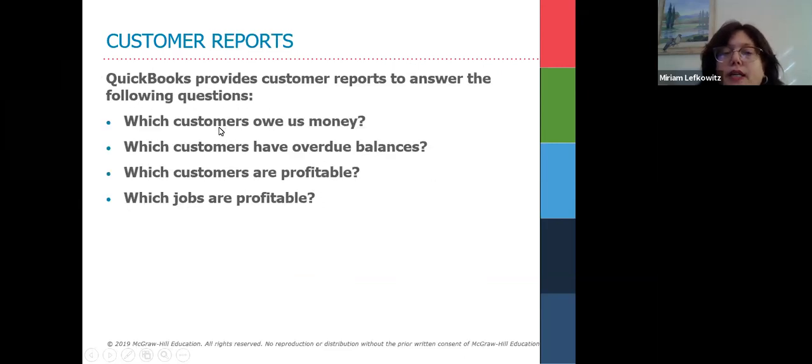So we want to keep track of customers, also how much each customer owes us, and that's all the customer reports. Which customers have overdue balances? That's going to be in a report called aging. There are a lot of agings, five reports to show me that. Which customers are profitable? That's a job costing type of report. Which customer makes more money compared to another customer? Which jobs are more profitable? Again, job costing reports. So these two are more customized to managerial reports.